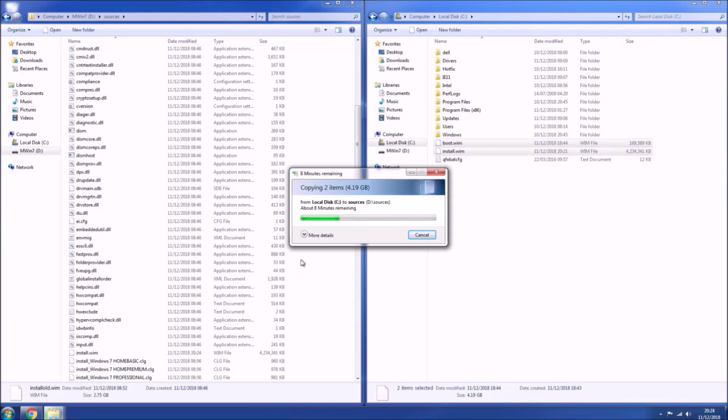And now what we want to do is copy over the updated versions. And you'll notice that the updated versions are much larger in size, and the install.wim in particular is larger than 4 GB.